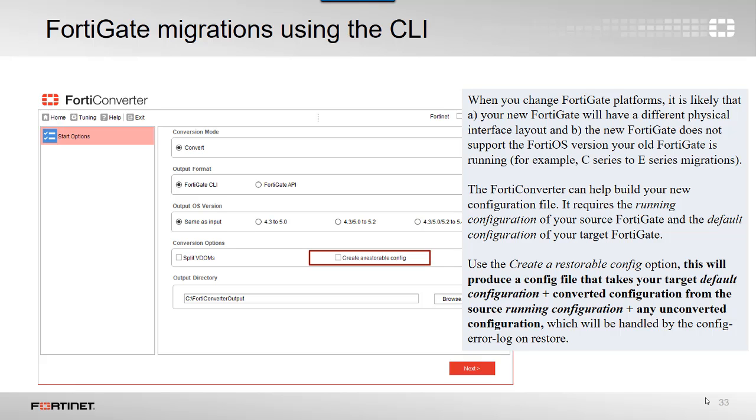For example, you may enable VDOMs if you want VDOM support. You may also want to pre-configure it with some of the interfaces you want to use, such as VLANs, aggregate interfaces, and so forth. You use the option here, create a restorable config. As you're aware, the default output is bulk CLI commands. If you enable this option, it actually builds a config file, but it's an unusual config file because it takes the default configuration that you supply it with, the header information, and then it appends to that, at the end of it, the actual migrated objects.